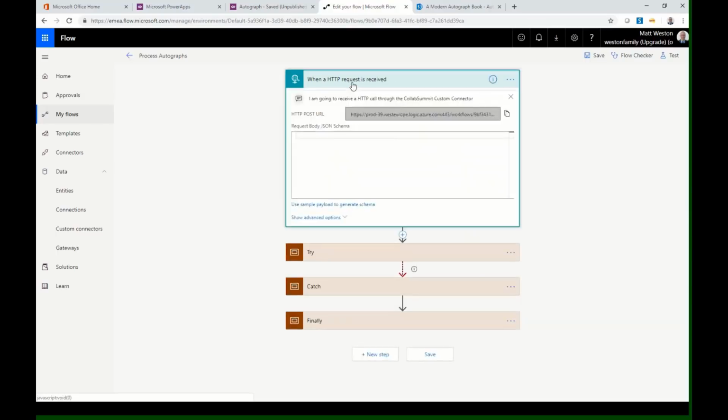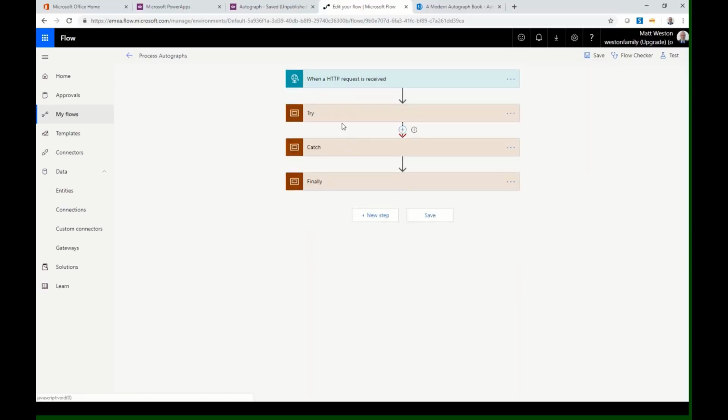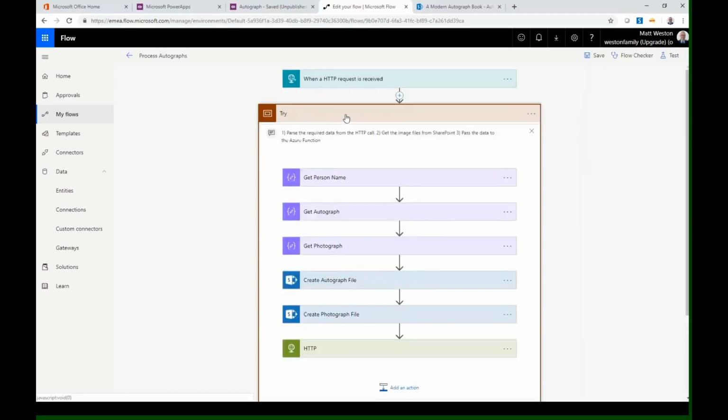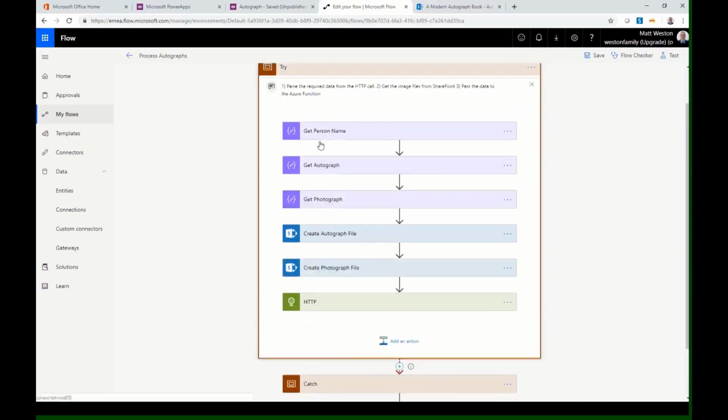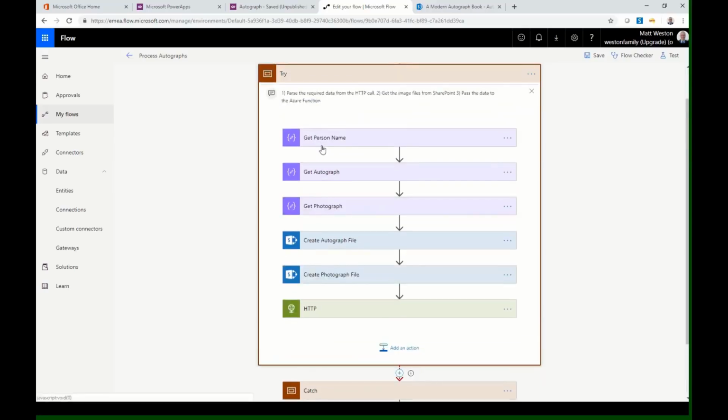So when I first create my HTTP request, I have an HTTP POST URL, and that is generally going to be blank until the first time I save it. Once I save it, it will generate this URL for me. If I come down into my try scope, there are a few actions taking place here. By calling my HTTP request and triggering this flow, I'm passing in a number of JSON objects, and I can retrieve those using data actions within Flow.